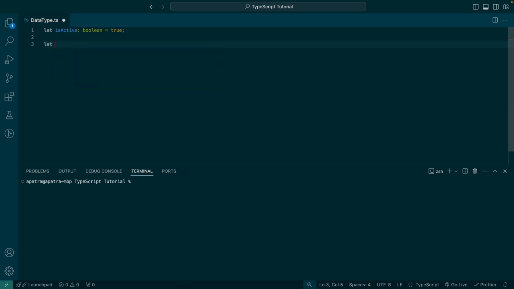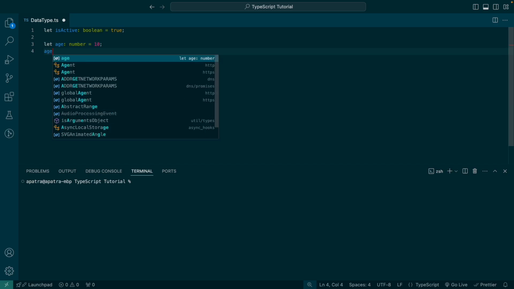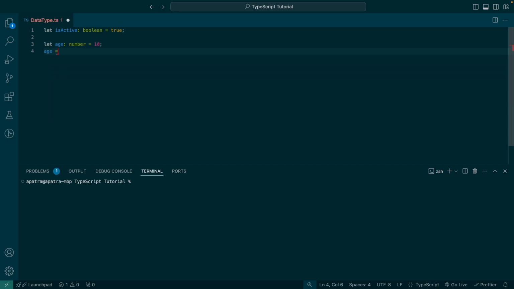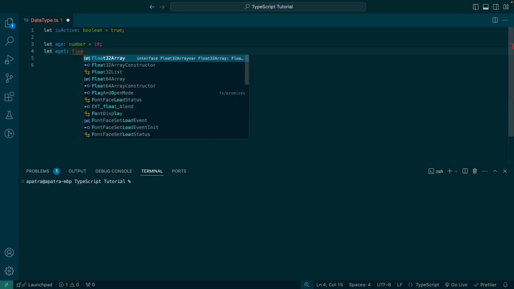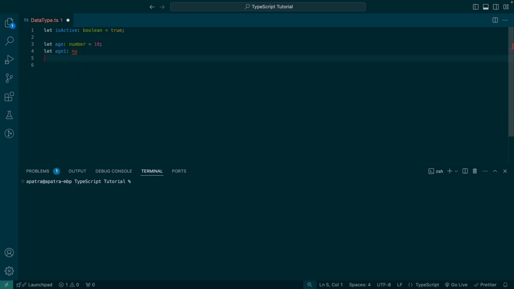Now if I declare a variable age as a number, I can give 10. If I try to assign a boolean again, let's see what happens. See, type boolean is not assignable to type number because I already defined age as a number. I can also define the number as a float, like 12.2.